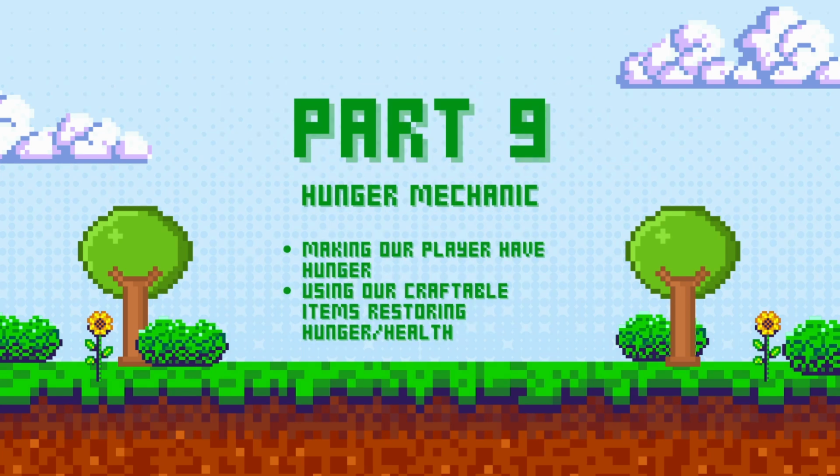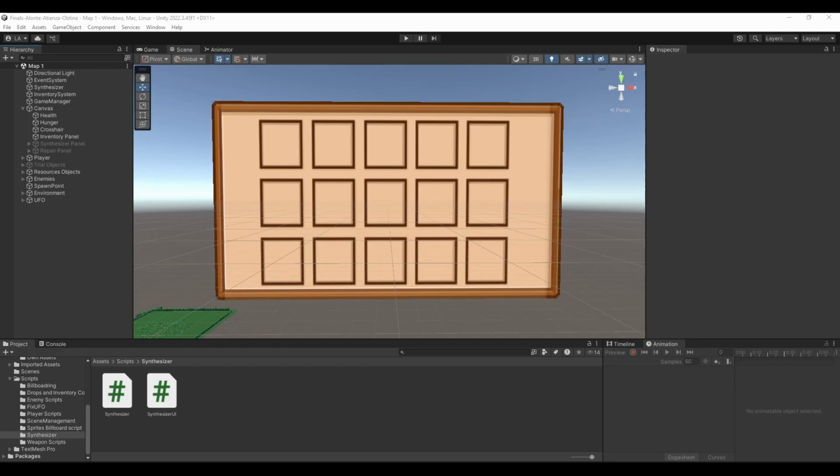So for part 9, we'll go through our hunger mechanic. We'll be making our player have hunger and using our craftable items to restore our hunger or health. Okay, so next thing is creating a hunger system. With the hunger system, we would like to use items in order for us to restore hunger and restore health.